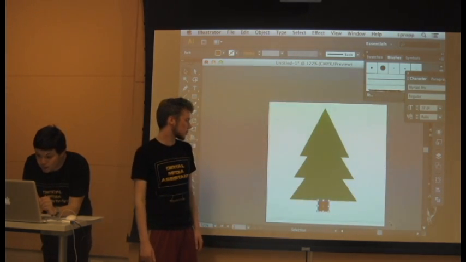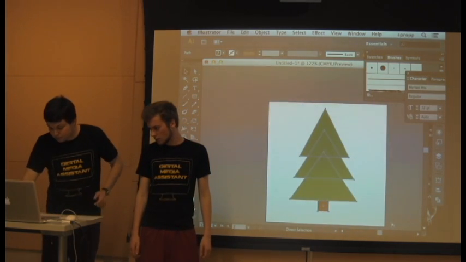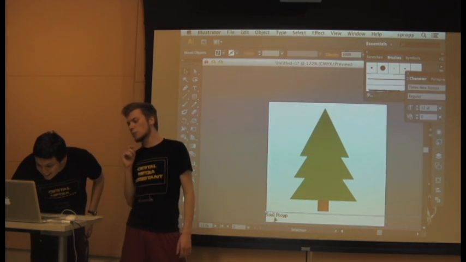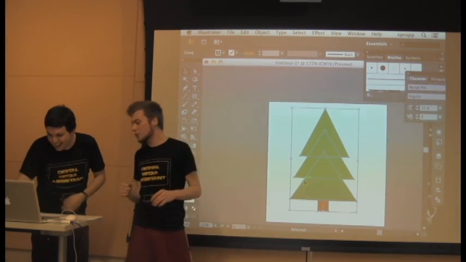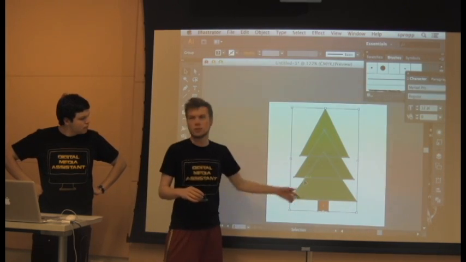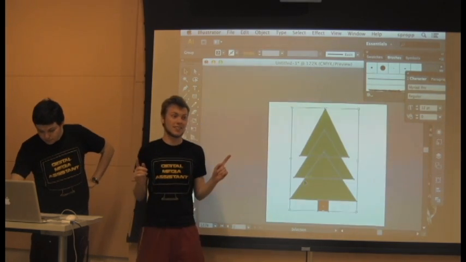Finally, we can group all these objects by pressing Apple G, or Command G. Oh, that's Command F. Oops. Actually, what we should do before that probably is unite all of these triangles so they are the same shape. Oh yeah, that's a step above grouping even.